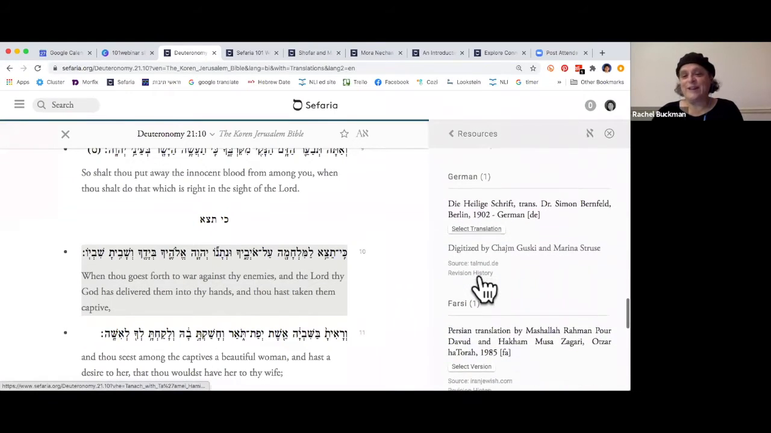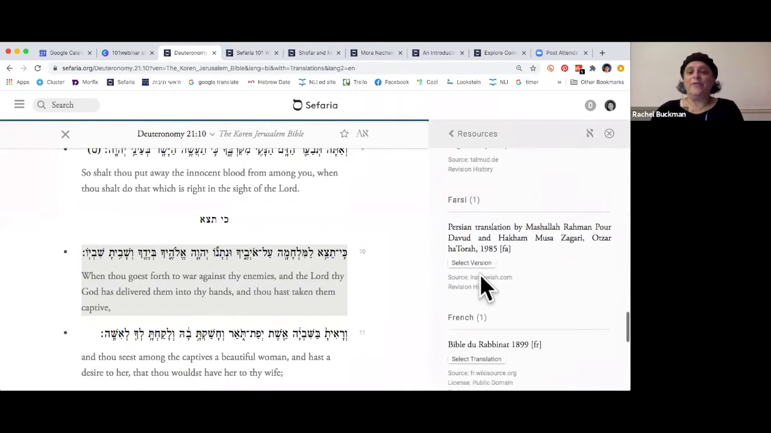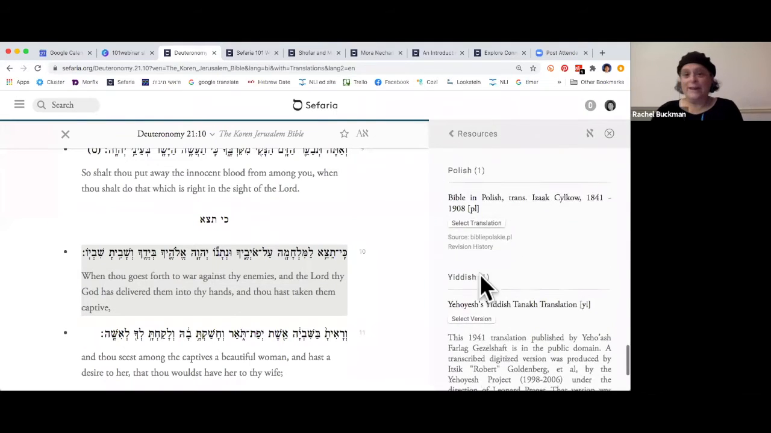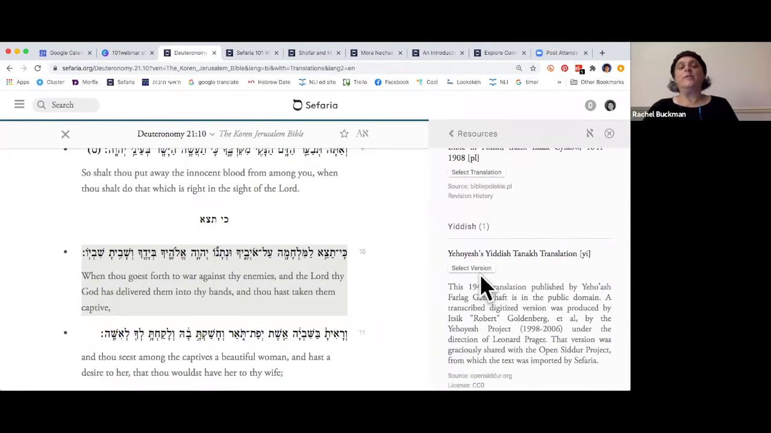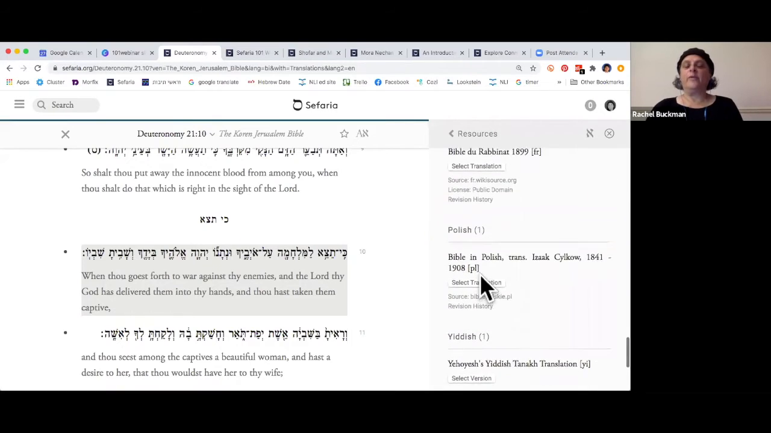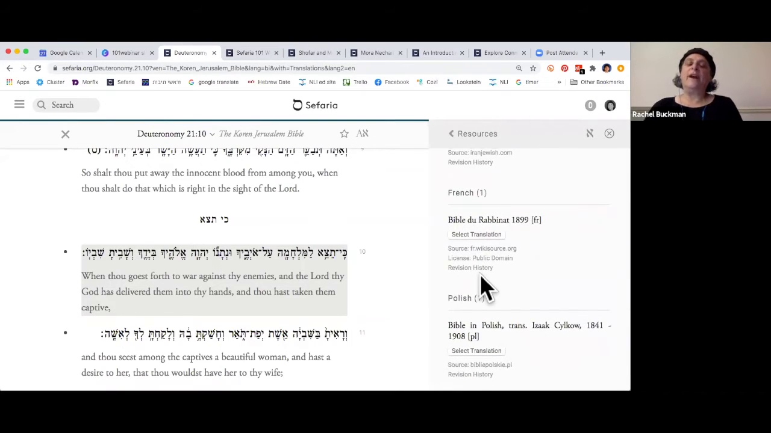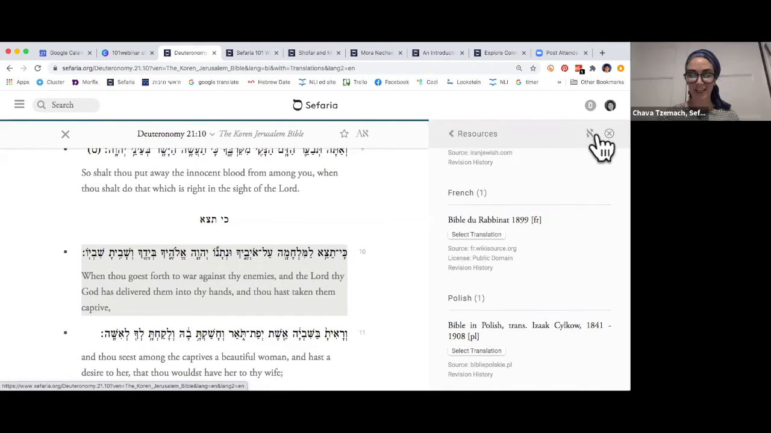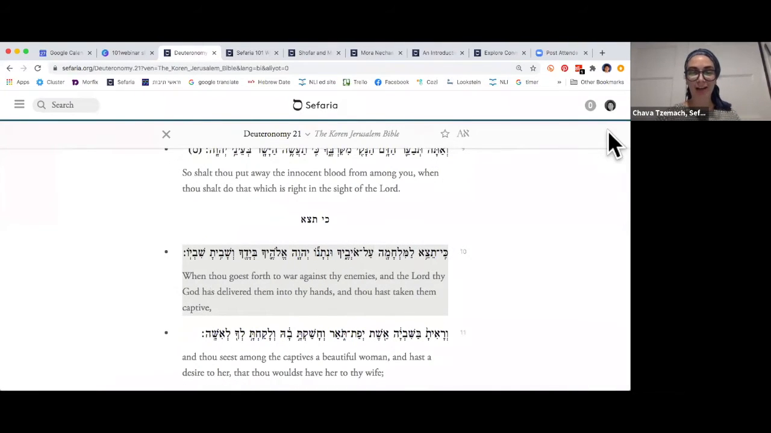For Tanakh, we have several. We have Farsi, German, French, Polish, and we are hoping for Yiddish. We're hoping to add additional languages in the future, and that's where you would do it. On the app, right now, it's not called translations, it's called versions. It's the same thing. Unfortunately, we don't have Spanish translations yet, but hopefully we will soon.